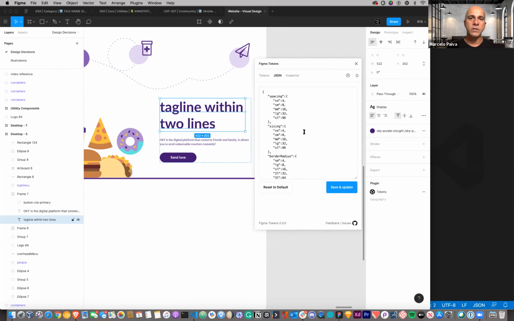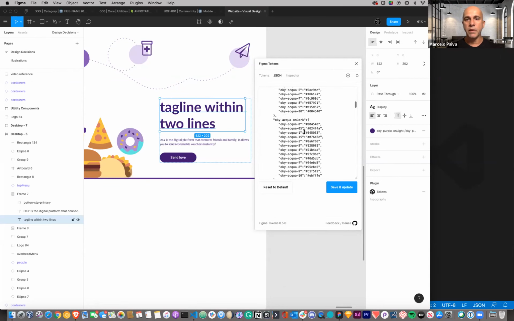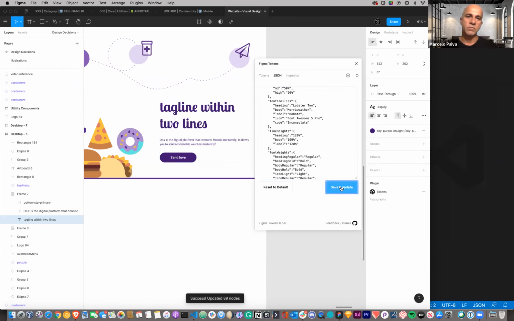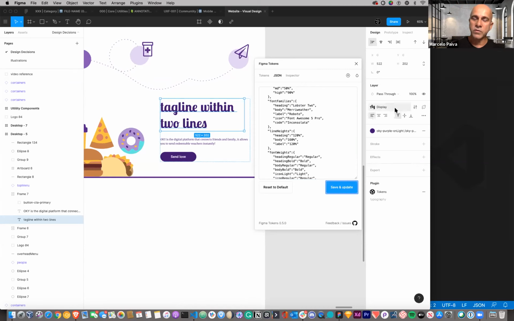I can go here and change my font family for headings. I don't want that to be Lato. I want that to be Lobster too. And that changed all my screens, and it also changed my styles. Okay, and this is the same file that is driving the website, the product, the mobile app. That's this particular token here. That's the single source of truth.